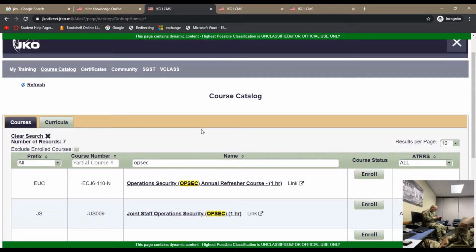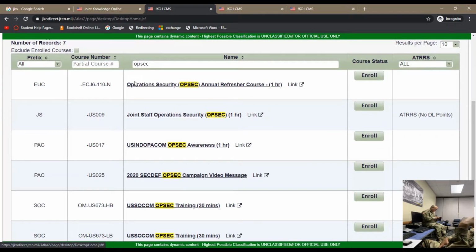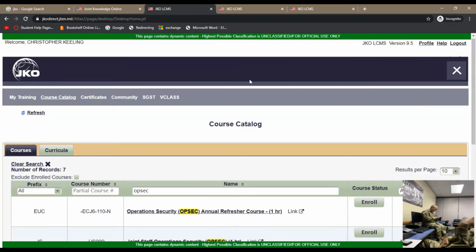So in order to pick a class that you need, just go to the course catalog, and there'll be a search bar right here. Just type in the words that you need. So OPSEC, for example, Operations Security, and for right now, you'll want to do the annual refresher course. Once you find this one, just click on enroll, and it will add it to your My Training page.